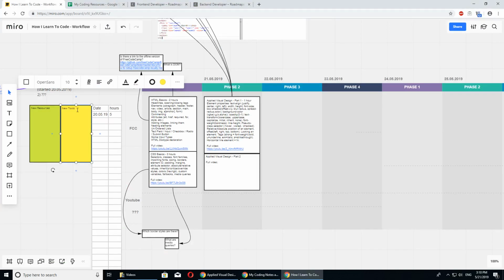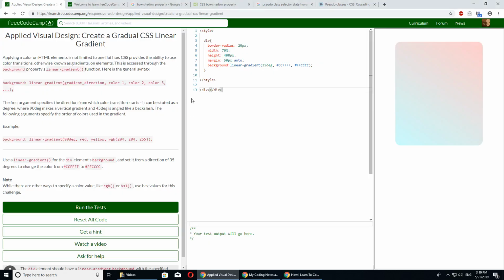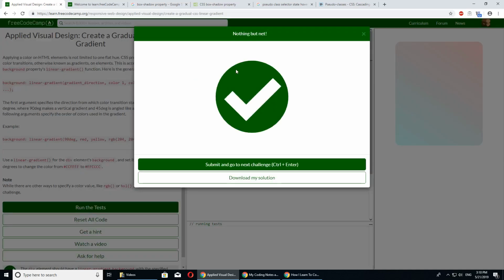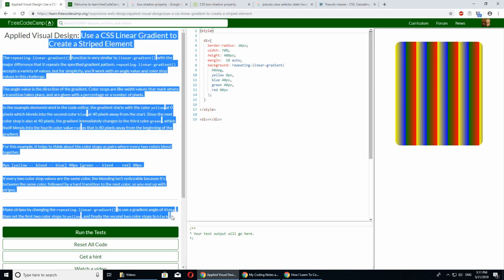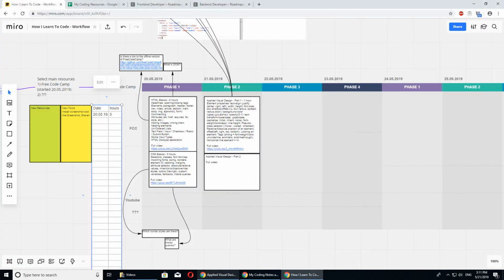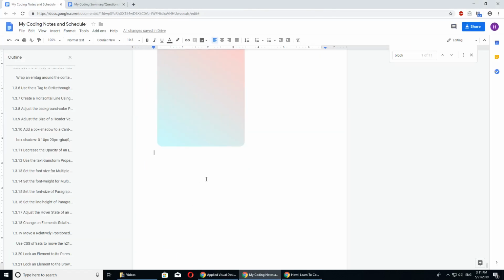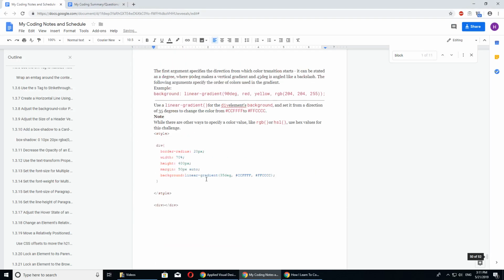So new tools. Install a screenshot tool like GreenShot, ShareX. Was there any other? I think those two were pretty good. Okay. Applied visual design. Oh, so we created the gradual gradient, the linear gradient. Cool. Use a CSS linear gradient to create a striped element. Okay, I guess you can add as many colors as you want. So, you know, this seems pretty straightforward.